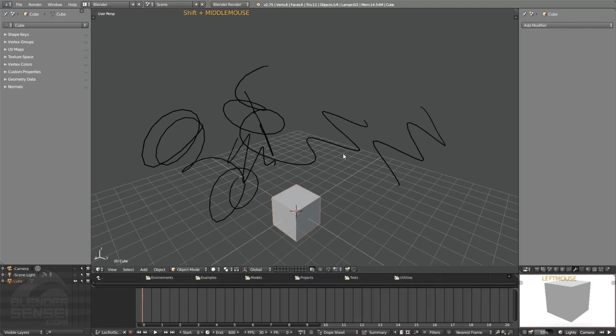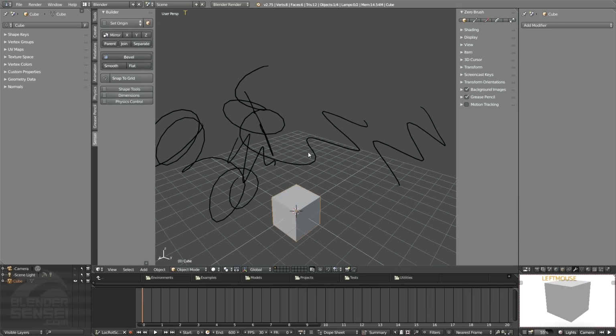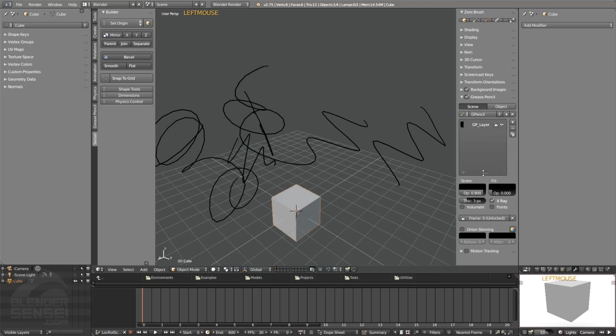Another way to get rid of this is if we press T to bring up our tool shelf and property shelf. Over here on the right, you'll notice this option here called Grease Pencil. And if we click the little arrow to display all the options, you'll see a bunch of things here. But right here in this box, and we can of course click this box up and down to expand it, this is where our Grease Pencil layers are.